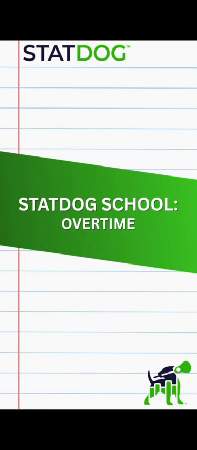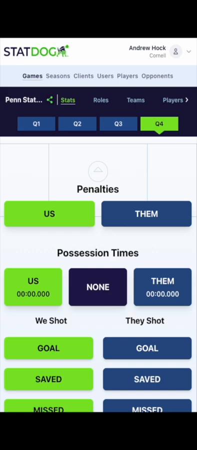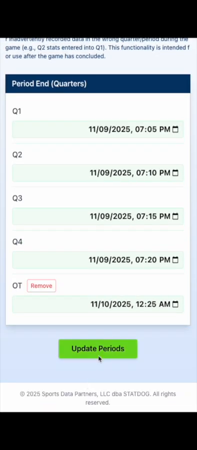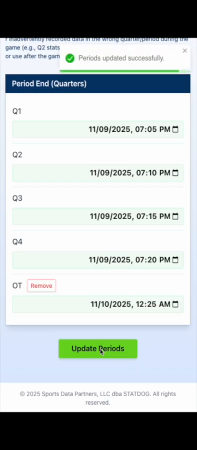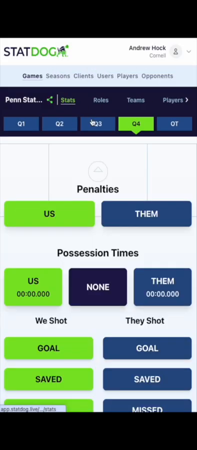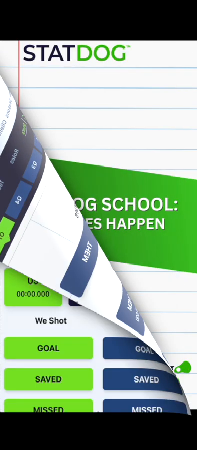Let's briefly go over what to do in case of an overtime period. Simply go to the dark blue horizontal bar and scroll to the right. Find and select periods. Near the bottom of the period screen, there will be an option to add OT period. Select that option, then hit Update Periods at the bottom. Now, when you go back to stats using the dark blue bar, you will have the ability to select an OT period in which to enter stats. Only one stat taker needs to do this, and it will be updated on all stat takers' screens.